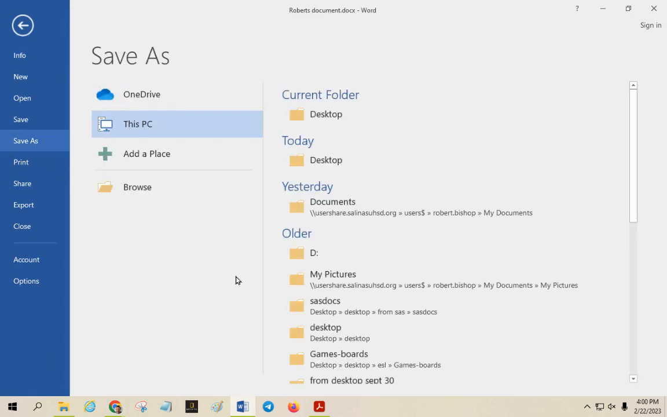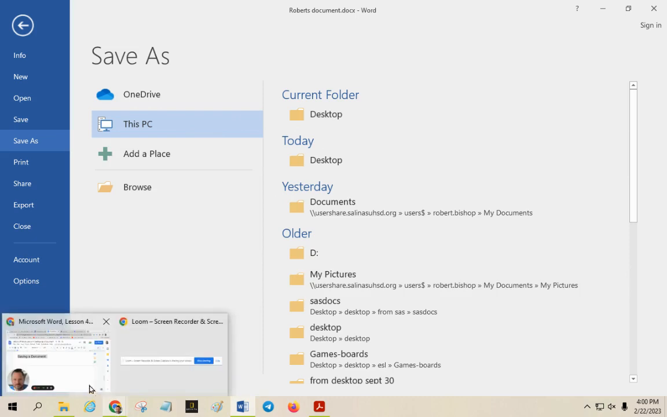As you save, notice there are 3 things. The file extension. Okay, we're about to run out of time. Let me take this to the next video.